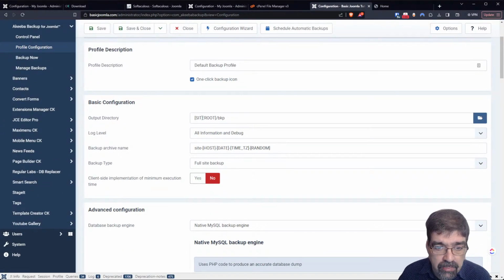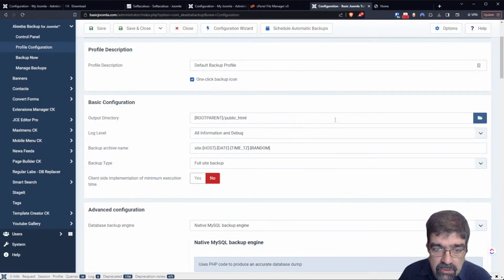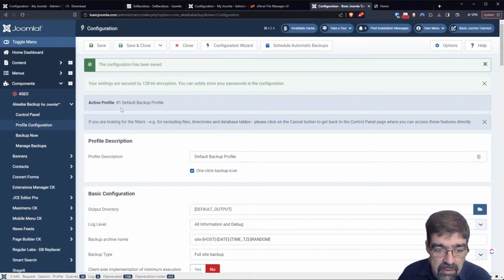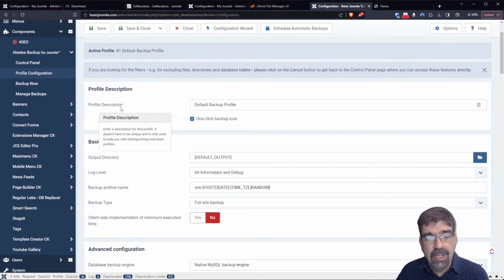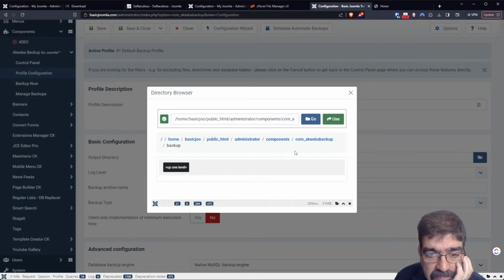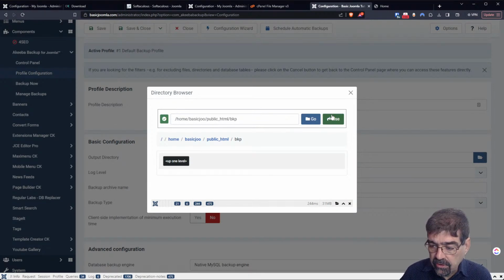Now this is the pro version. Notice though that the output directory is site root /bkp. And if I change it to public HTML and use and save, oh, it went back to default output. Well, isn't that interesting? This almost to me feels like a mod_security rule on my server.